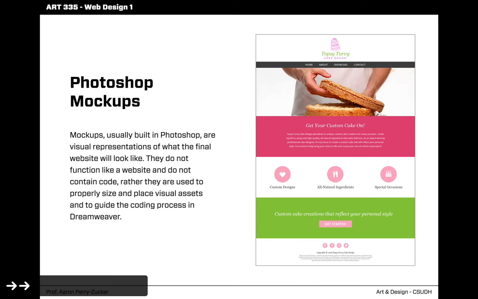Then we moved on to Photoshop mockups, which are pretty much taking the wireframes and applying the brand to the mockups. So adding color, adding type, adding look and feel, like layout and images, to the point where we have a pixel-perfect mockup of what our website's going to look like.